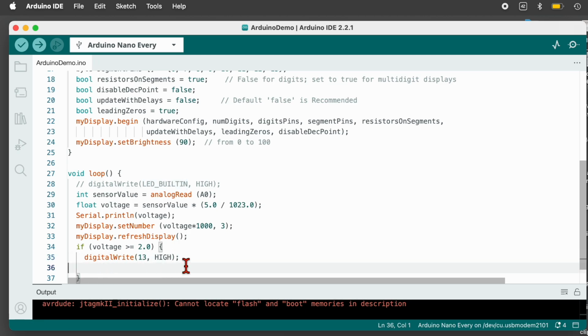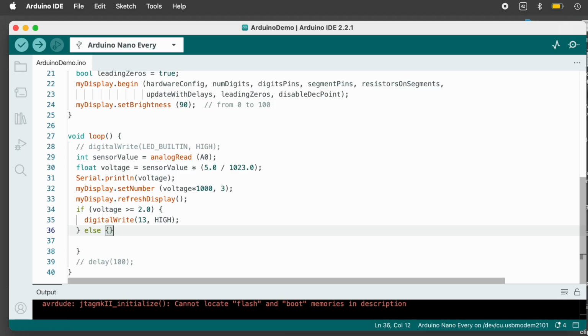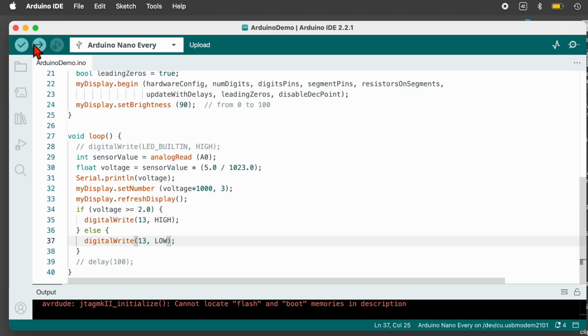And we've also got the situation where it's less than. In that case, we want to turn our LED off. So the format of the if statement is you have the then part, and then you can have an optional else part. And we don't need that extra brace. And so I'm going to put that there. And if the voltage is greater than or equal to 2.0, then we're going to turn pin 13 high. And if it is not, we're going to drive the LED pin low.